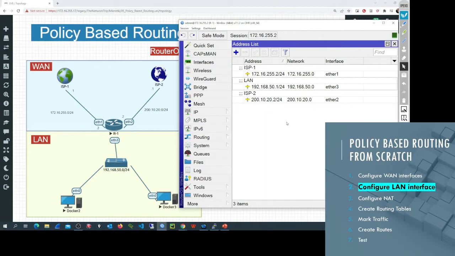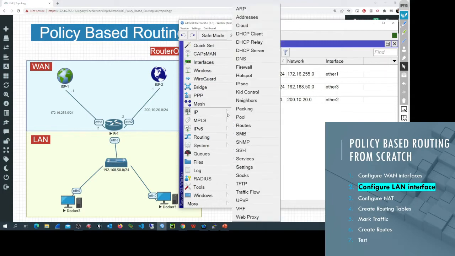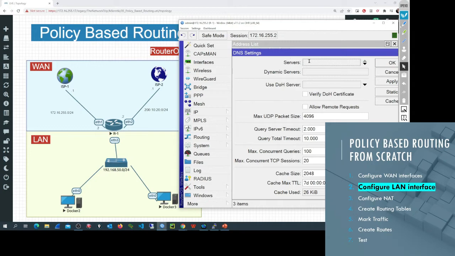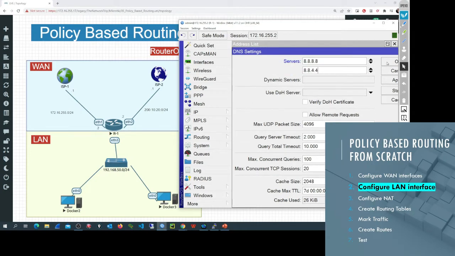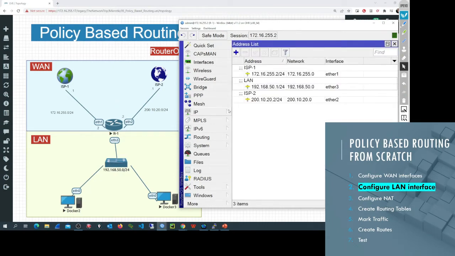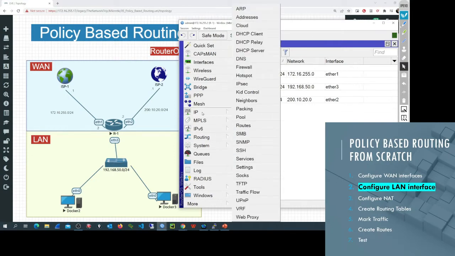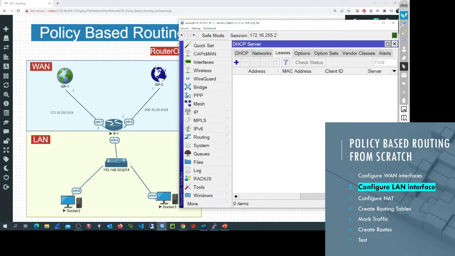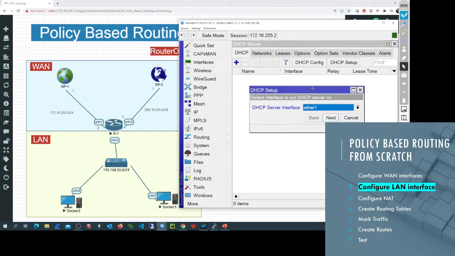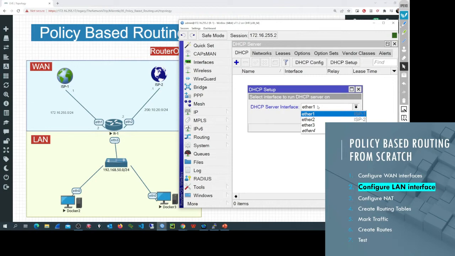Now we can add a DHCP server. First of all, I will add a DNS server to the router itself. So I'm gonna use the one from Google. You can use your own DNS server at this point. So we'll click OK. And now we can add a DHCP server on the LAN interface. That is under IP, then DHCP server. The tab number 1, DHCP setup. And now we'll pick the interface where we want to install the DHCP server. So in this case, it's Ether3, the LAN interface. We'll just follow the steps in the wizard. We'll increase the lease time to 1 day.